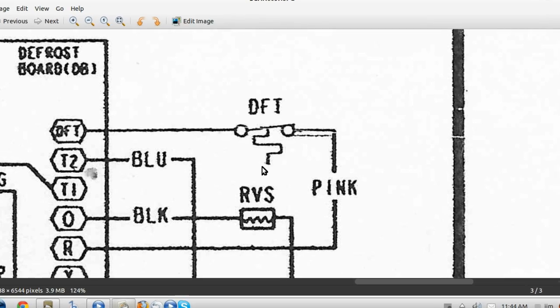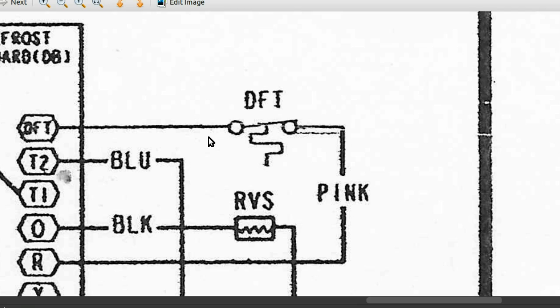And as an extra bonus, here's what a defrost thermostat looks like in reality. And here's what it looks like on a wiring diagram.